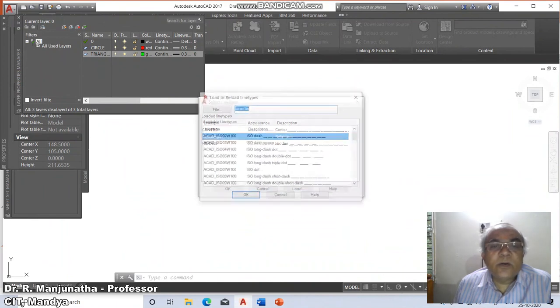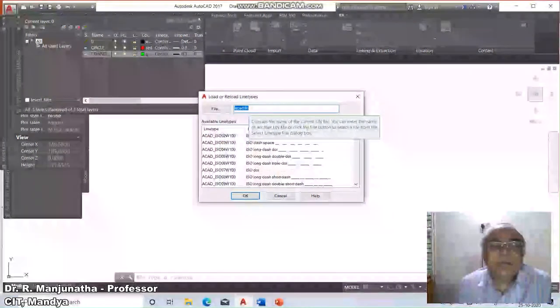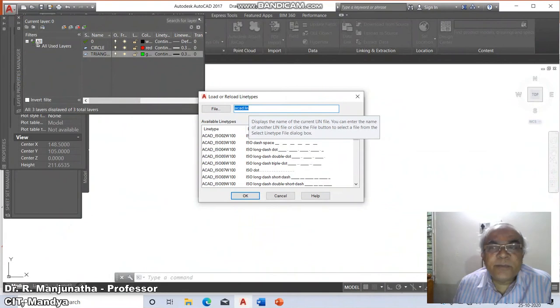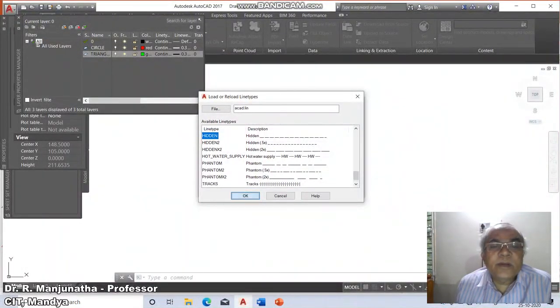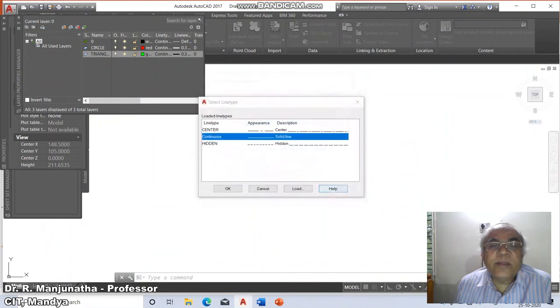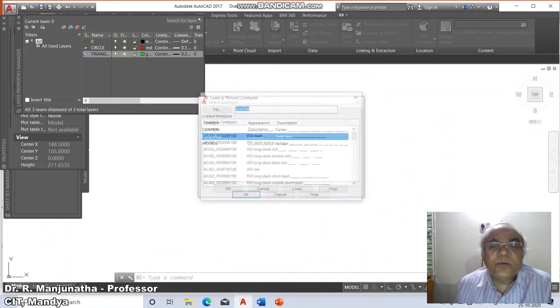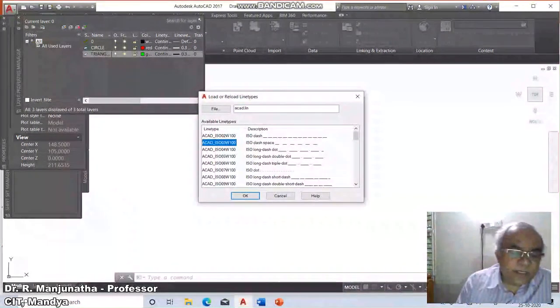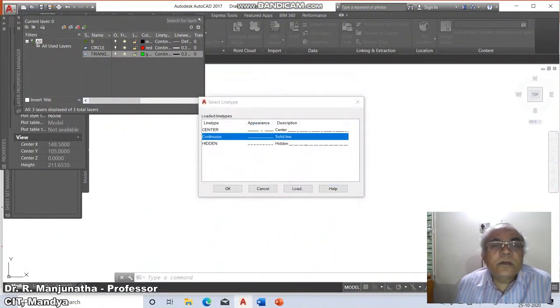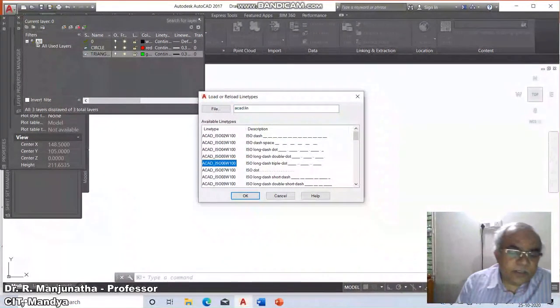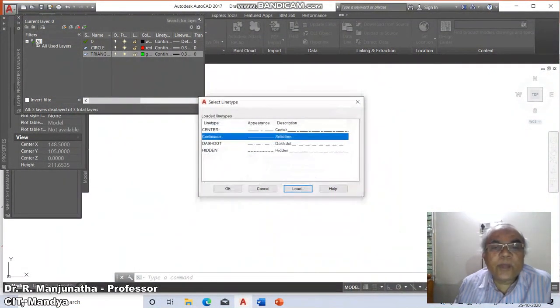Similarly you click on load. Here the cursor will by default be at the file. Don't type H there itself. Take the cursor and point it at any one of these line types and then type H and say okay. Hidden, sorry, it's already there. So I will go to this and type C, center, and say okay. Center is also there. Then I'll go to this and type D for dash dot, and say okay.